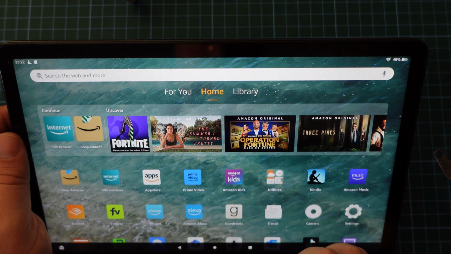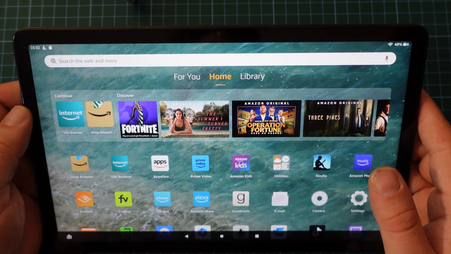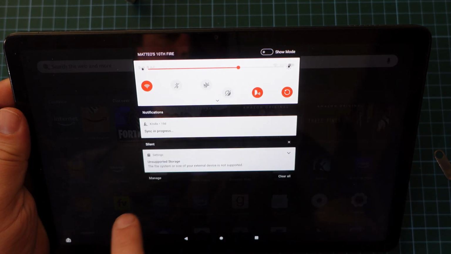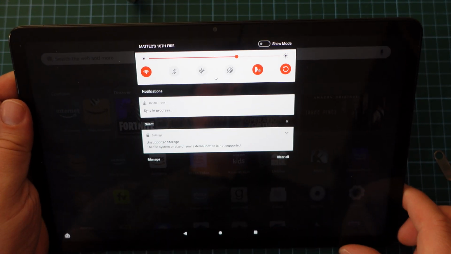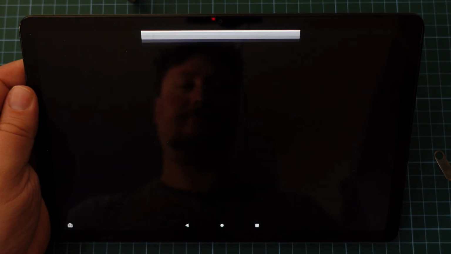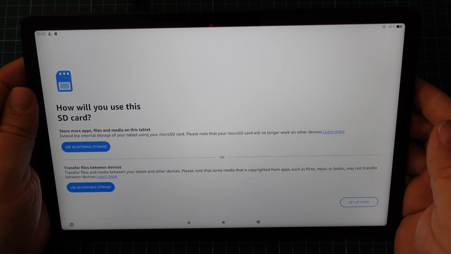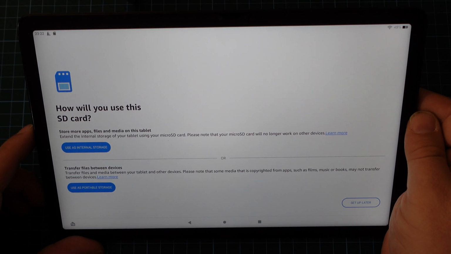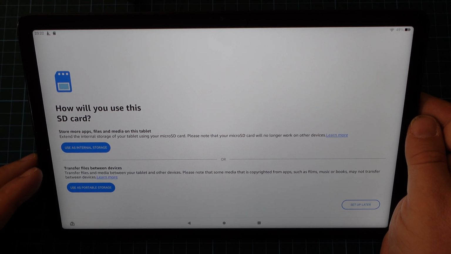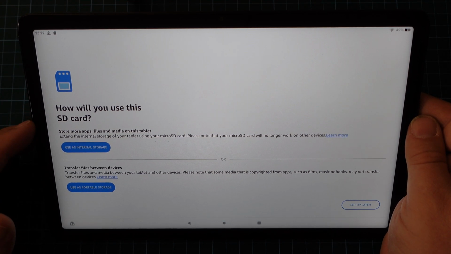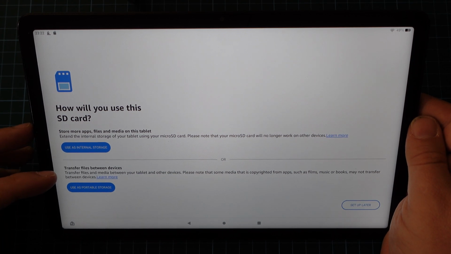There we go. So once that's done, I've got the tablet here and you'll see there's a notification saying unsupported storage. That's because we haven't set that up yet. So tap on settings and then you'll be presented with a screen saying, how will you use this SD card? So you can use this to store your storage of the device. And once that's done, you won't be able to use the microSD on any other device.